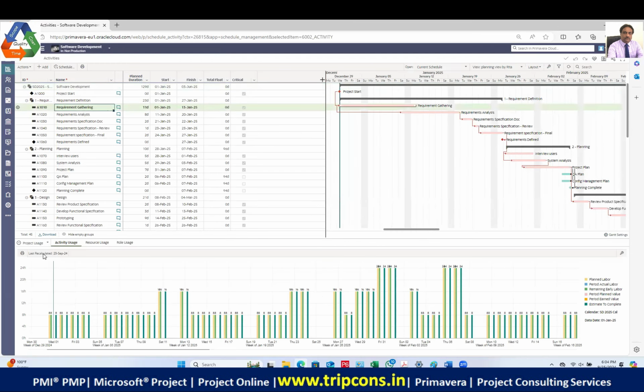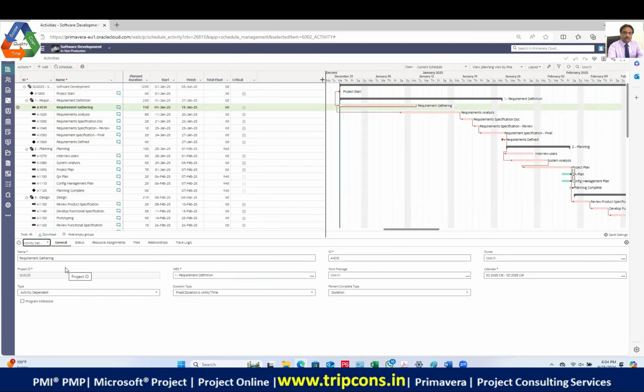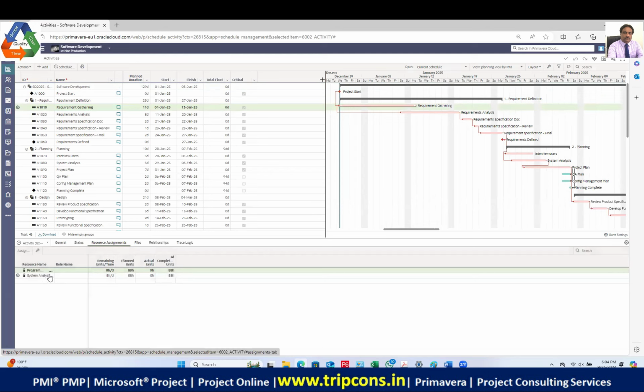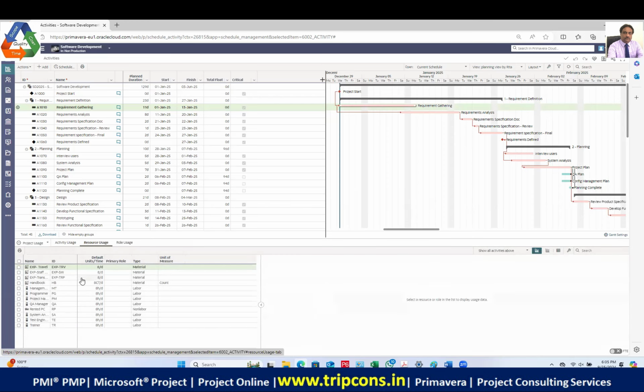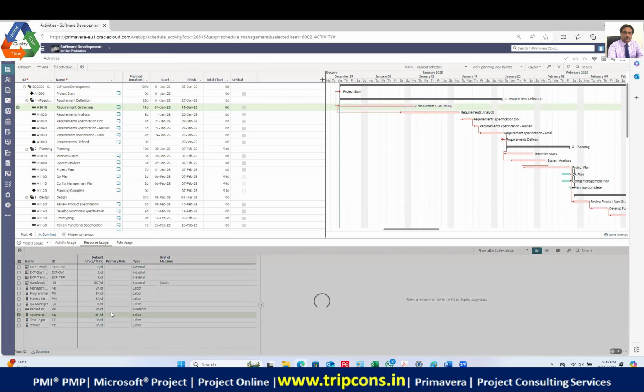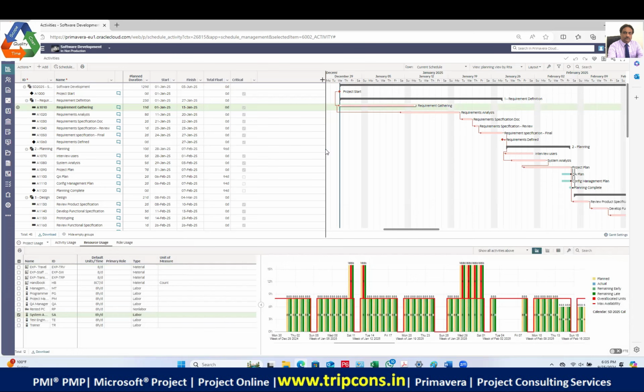So here I go into the requirement, and I'm using a resource here. Now the activity details, this is the resource assignment. The name of the resource is programmer and system analyst. Now, when I click on this project usage, it is showing me the graph here. According to the resource, it is showing me the resource usage. If I select this resource, suppose the system analyst, it will show me the utilization of this resource. So it shows me like this, right?